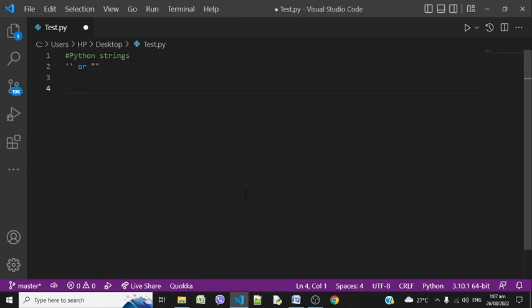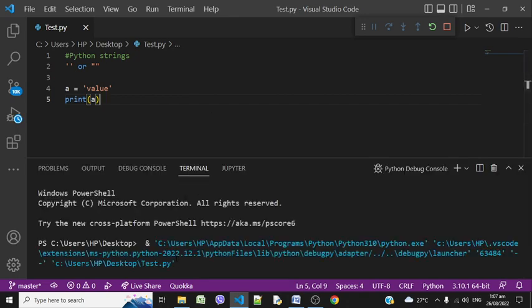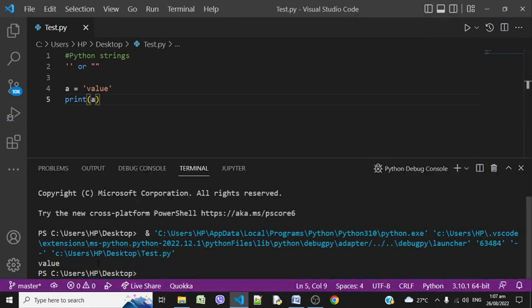So for example, we will declare a variable. Okay, variable A is equal to single. Then we have the value. Okay, then we will print the value of A. So we are using print to show the output. Okay, run, then start debugging. Okay, we have the result. As you can see, we have the value. So anything enclosed with a single quote is a string.